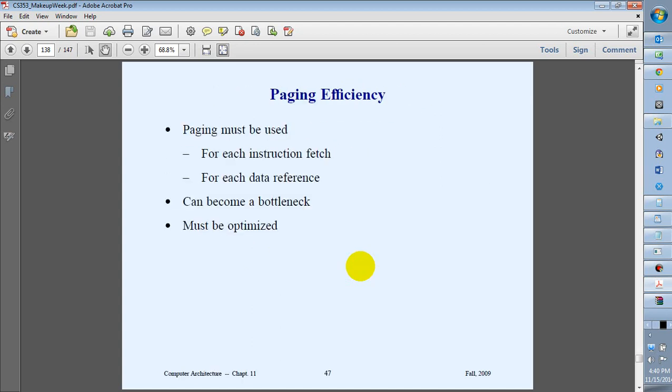So paging has to be used in this case for instruction references and for data references. This can become a bottleneck, and so we have to optimize it. We optimize it with what we call a translation look-aside buffer. A translation look-aside buffer is a form of CAM, and it's going to store recently used values from a page table.